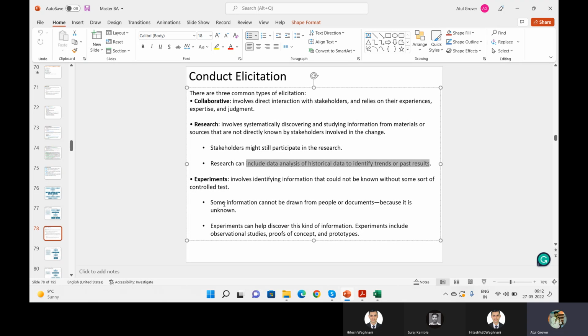People can give you a little highlights. Guys, driving fast causes accidents. But you did not know that for yourself. You do the rash driving and finally meet with the accident. So that is experiment. Experiment can help discover these kinds of information.